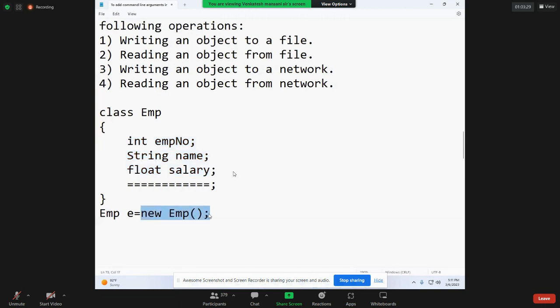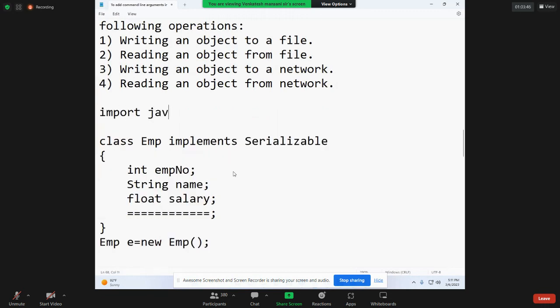Now this object is a non-serializable object. If you want to make this object serializable, what do you have to do? Implements Serializable. Serializable interface is in which package? java.io package. Okay.